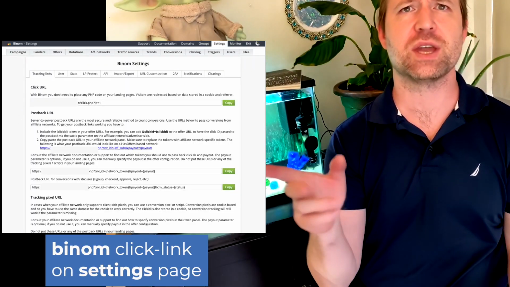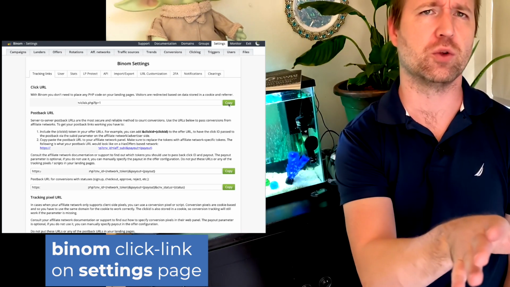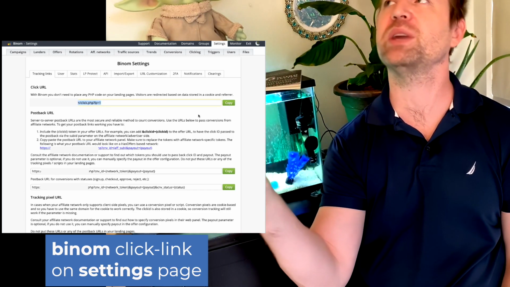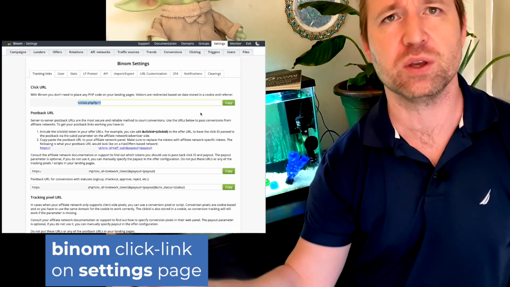In Binom, it's on your settings page. It should be something like your trackerdomain.com/click.php?lp=1. For other trackers like Volume and RedTrack, it's similar, but check with their support. Got it? Your magical ClickLinks are in? Awesome. Now, we just need the landers uploaded to a server somewhere.